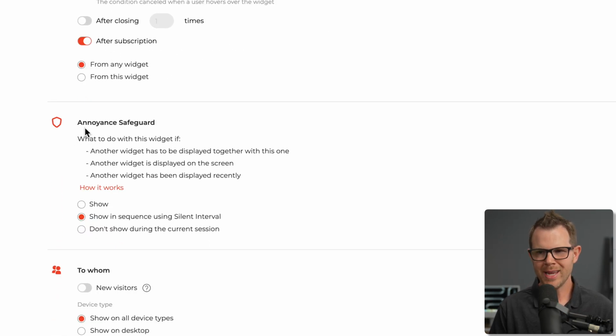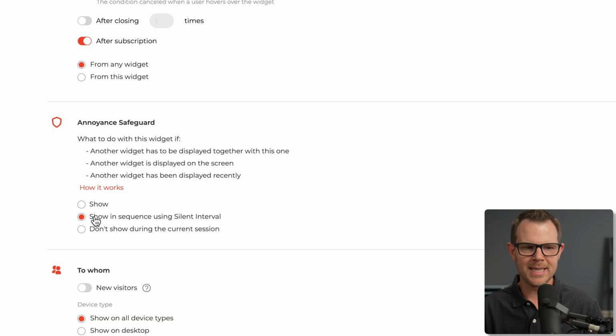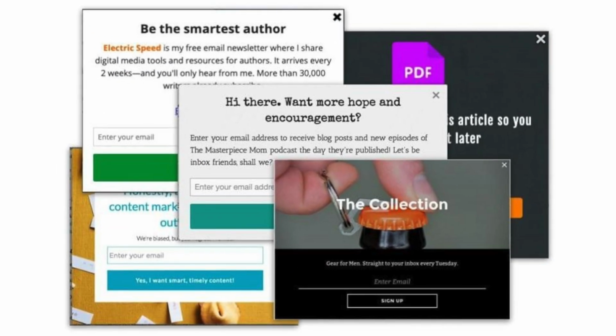This is a nice touch. They have something called the annoyance safeguard, and this lets you make sure you're not going to bug the visitors of your website. So it says what to do if this widget, and then there's some conditions here basically. Another widget has to be displayed together with this one. Another widget is displayed on the screen, or another widget has been displayed recently. We've probably all seen those GIFs where all of the pop-ups are kind of covering up the entire website and you can't see the site.